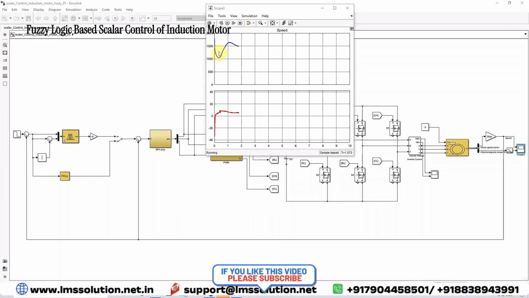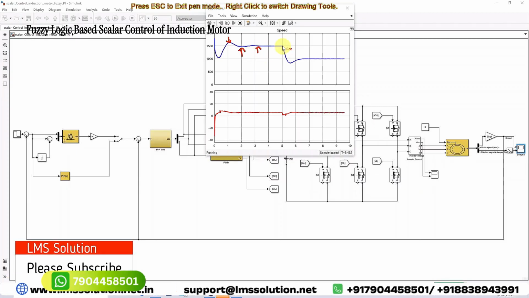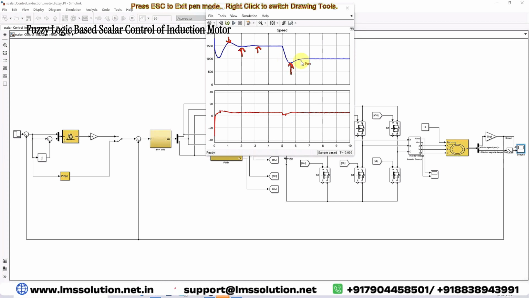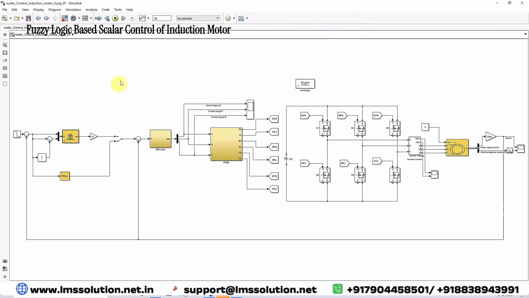Here you can see the response of the induction motor speed. It has overshoot as well as undershoot, and it takes around 3 seconds to reach the reference speed initially. After 5 seconds, the reference speed command is changed from 1500 rpm to 1000 rpm. You can also see that it has undershoot, and it takes around 1.5 seconds to reach the reference speed command. I'm going to note these details in order to compare with the fuzzy logic response. So next I'm going to operate the same system with the fuzzy logic based controller.